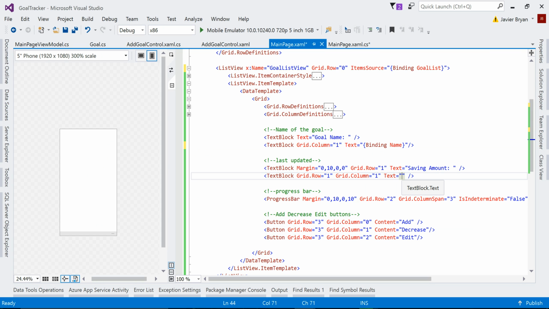We'll eventually need to create a property. Actually, this isn't saving amount. I'm a fool. And I have it written right here too. It's last updated. I don't know why I put this. So let's just put updated. Cool. And I guess eventually we'll have a datetime object, and then we'll bind it here. But we don't have it right now, so let's not worry about it.